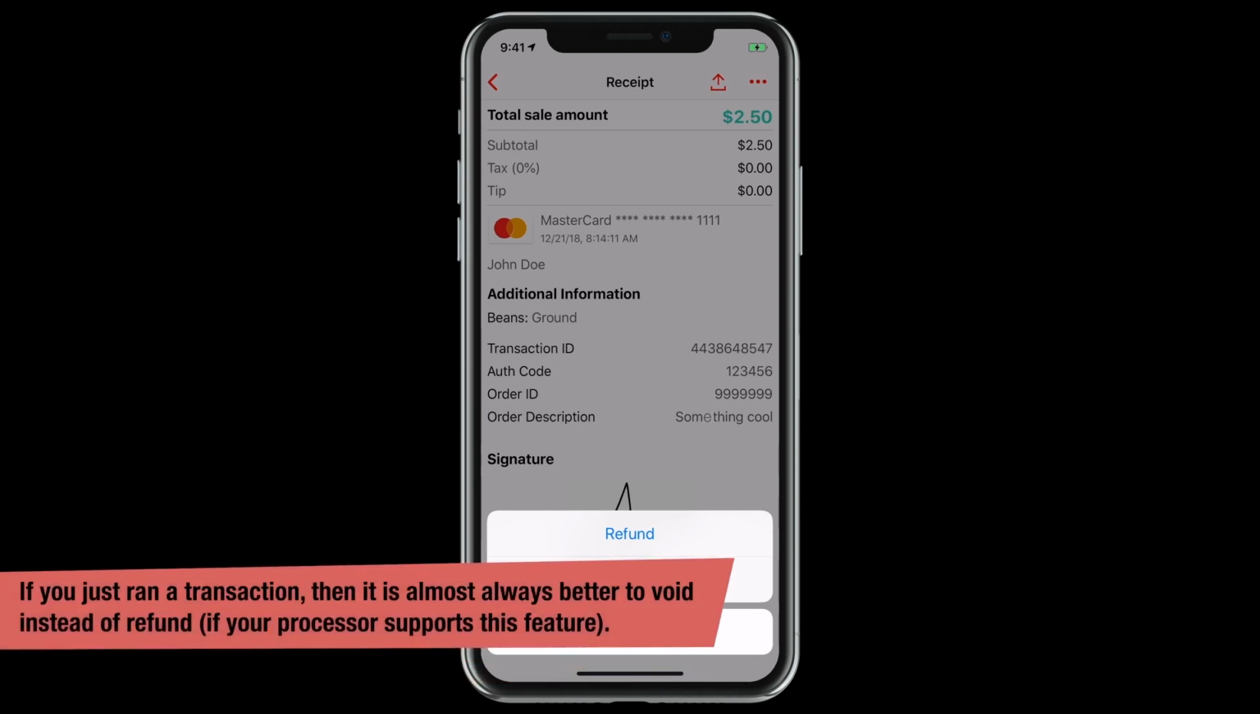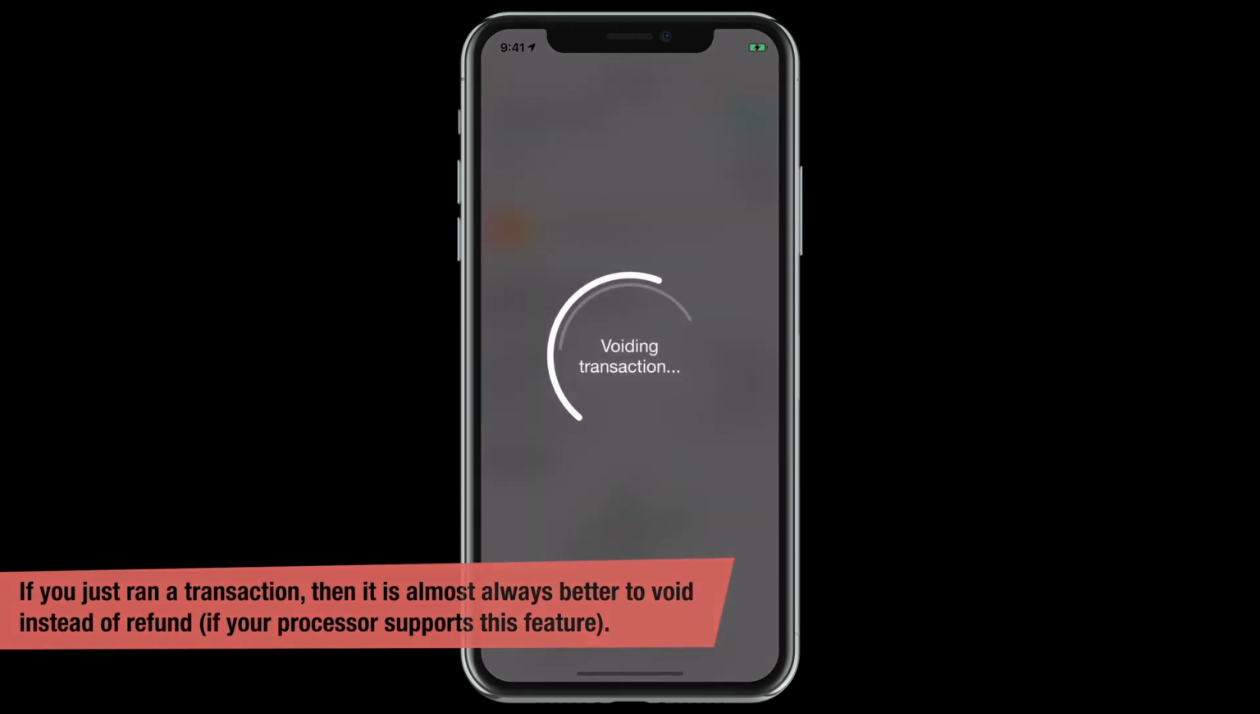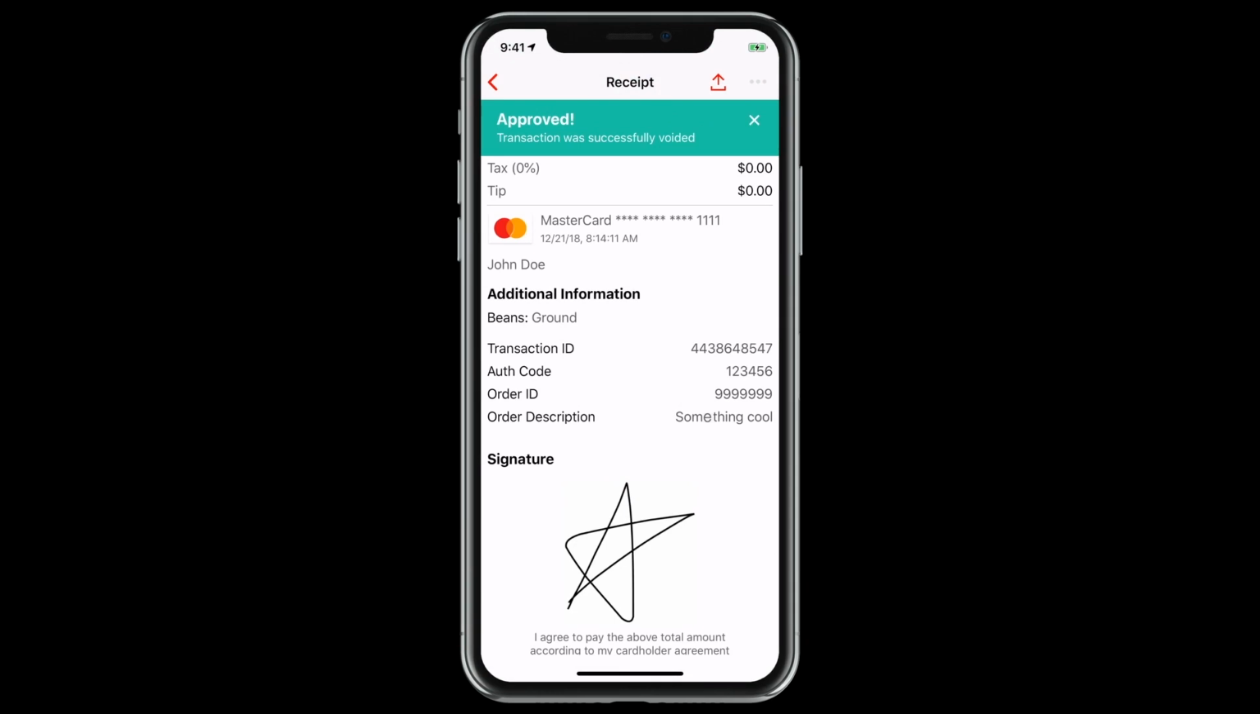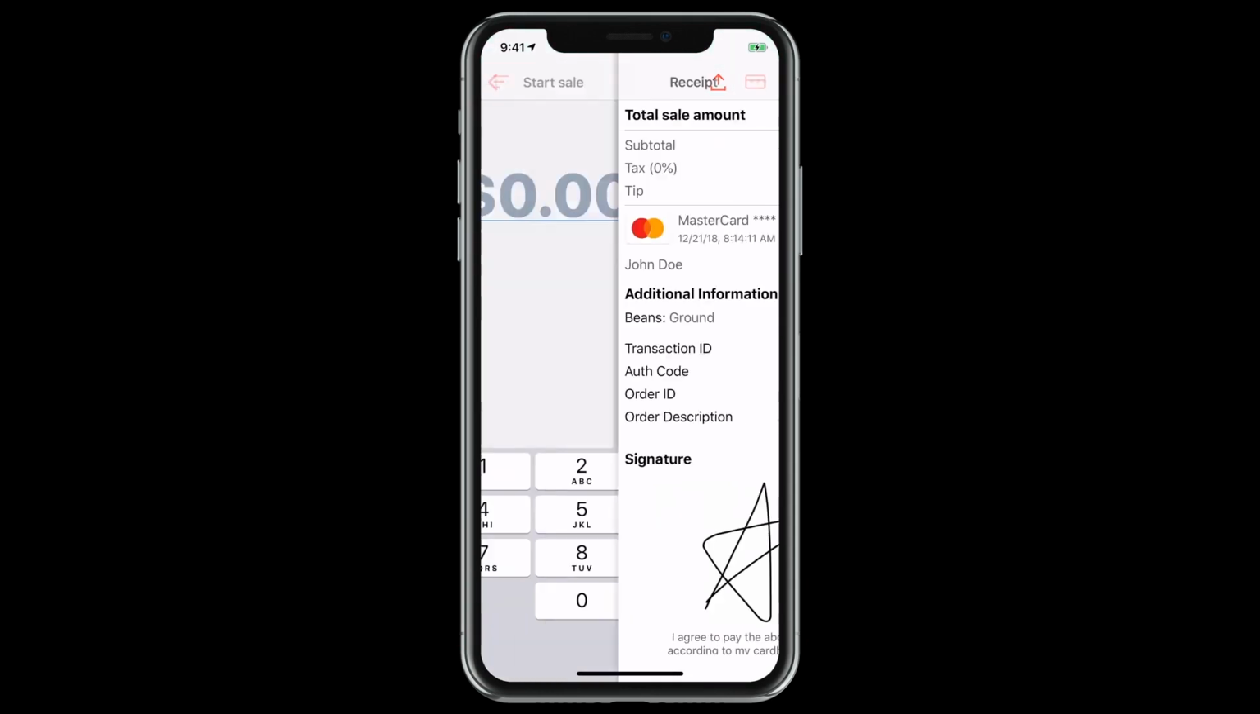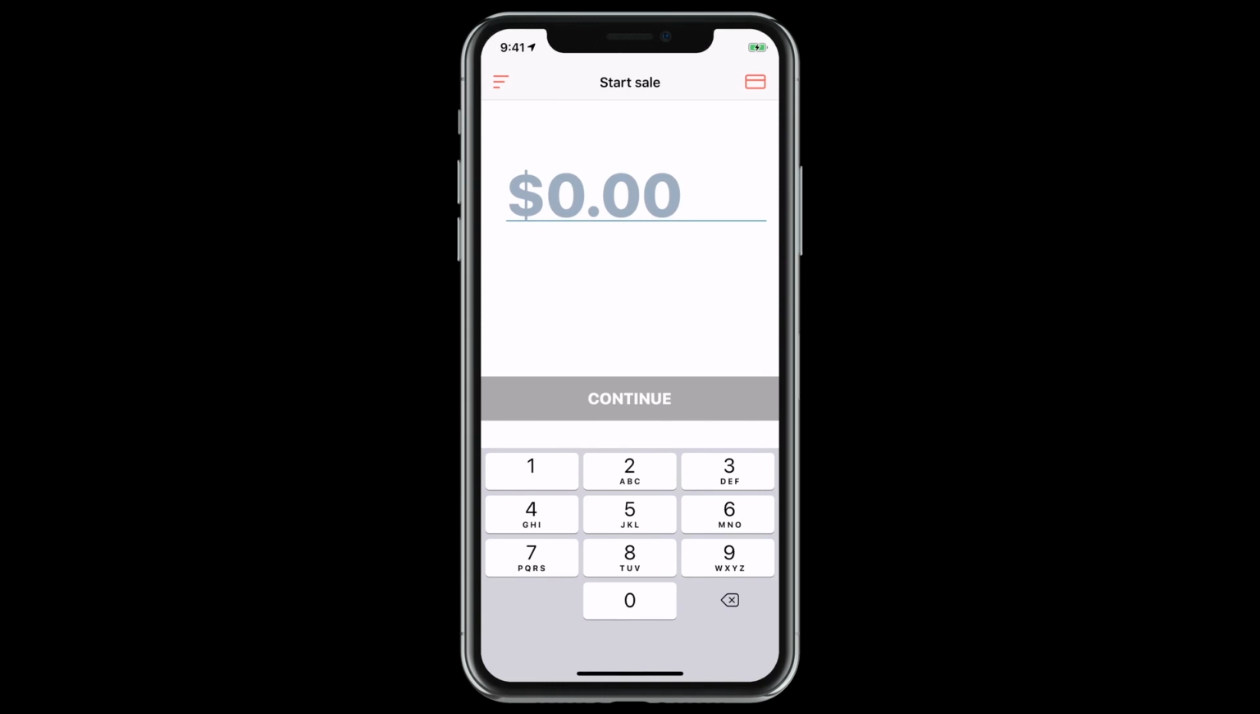In this case, I made a mistake. I don't want to charge them at all. I don't want them to see anything on their bank statement if possible, so I'm going to void. The transaction is voided, and then we're all good. So if I go back to the sale page, and now let's move on to the next section.